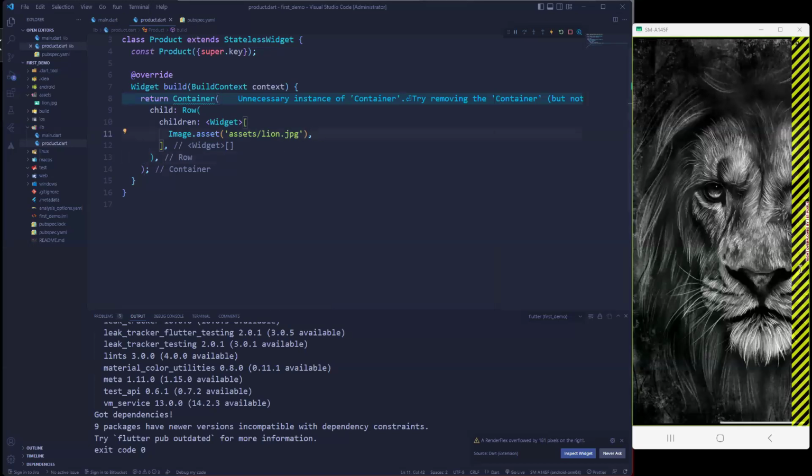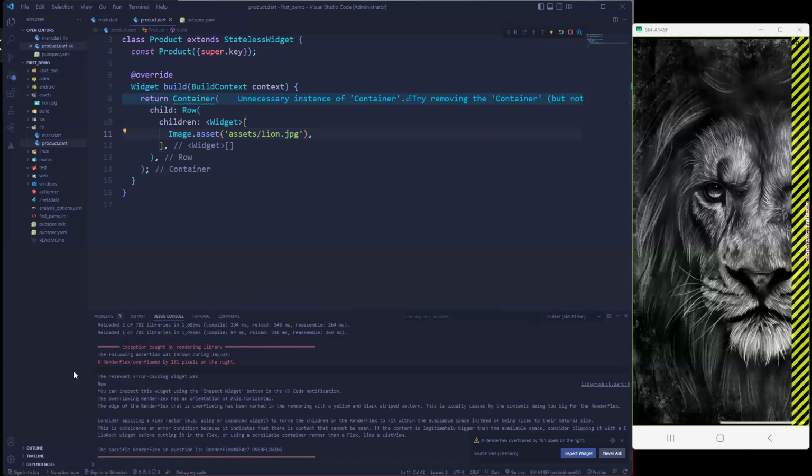Now you can see there's an error here. Basically it says the row overflowed by 81 pixels. You can also see it in your debug console. It's called a RenderFlex overflow. It means this is going way past the layouts that we have. That's one thing you always fight in Flutter, and of course, you defeat it.